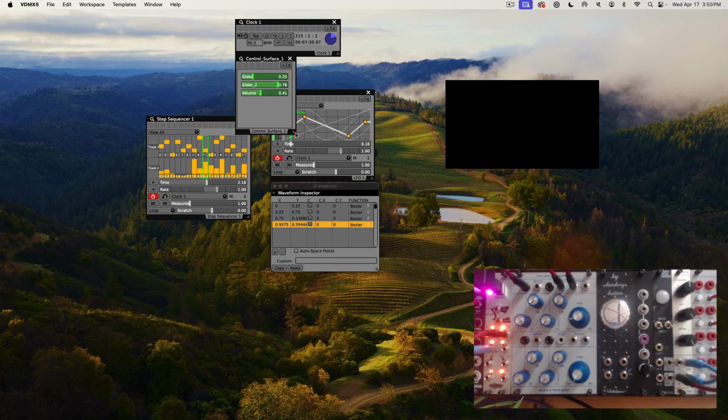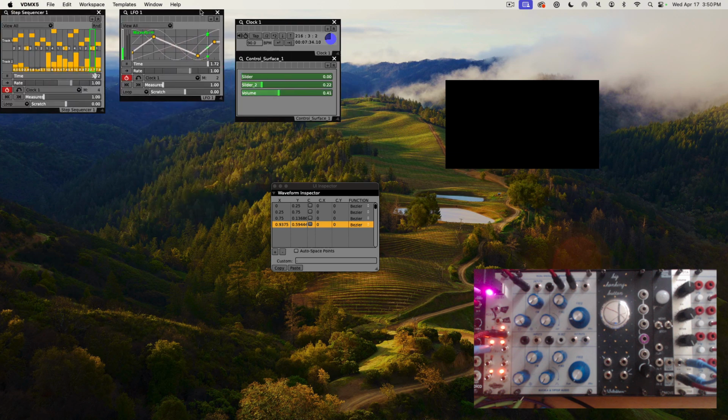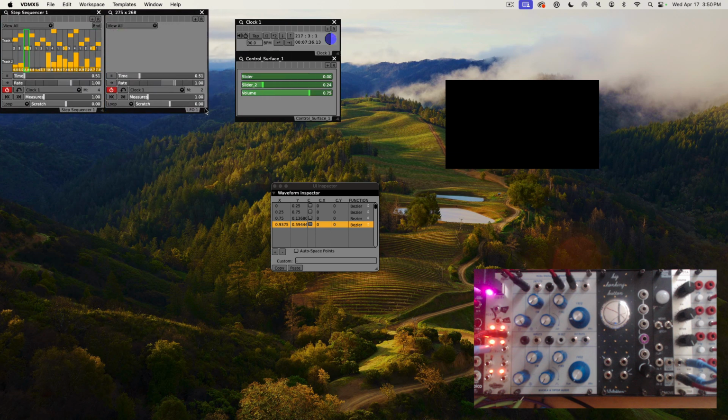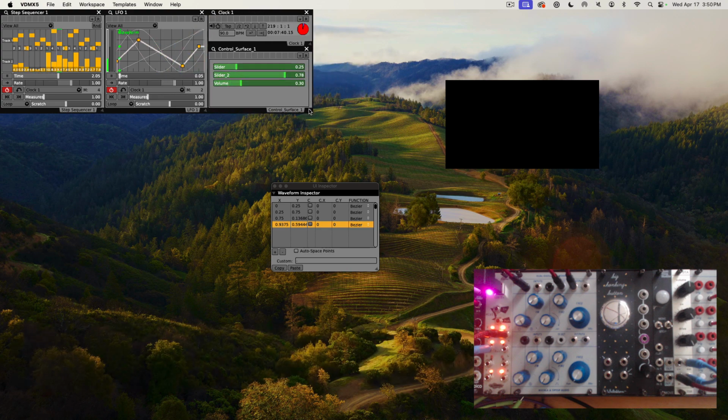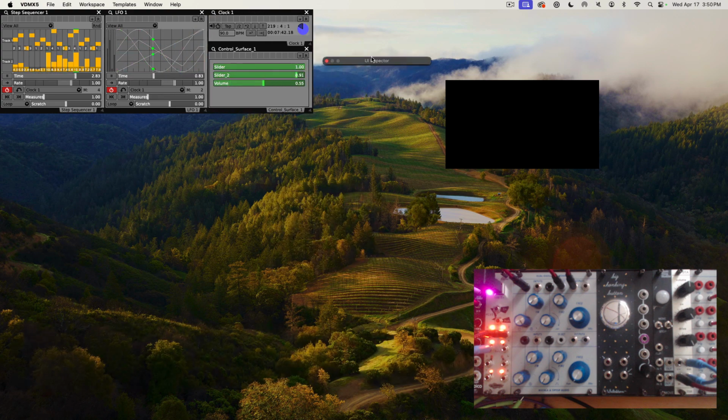And once we have all of this set up, we can rearrange stuff to be a little bit nicer if we want to with our windows. Do a little window adjustment. If you command drag, you can grab multiple windows. And now we have this nice little setup here for controlling our MIDI setup.